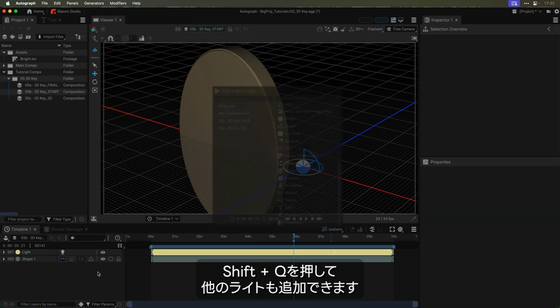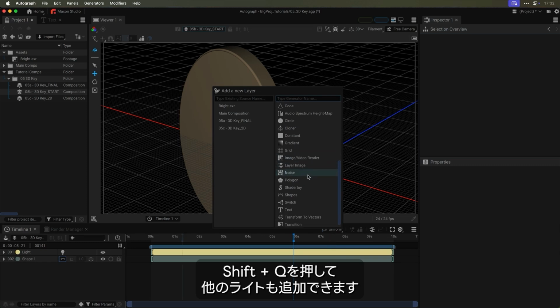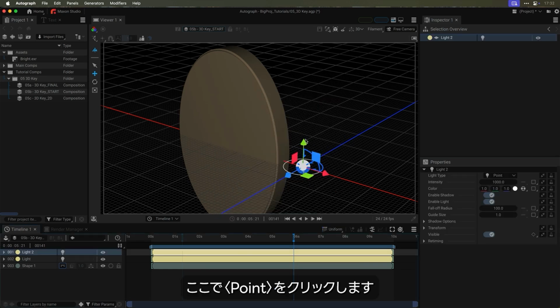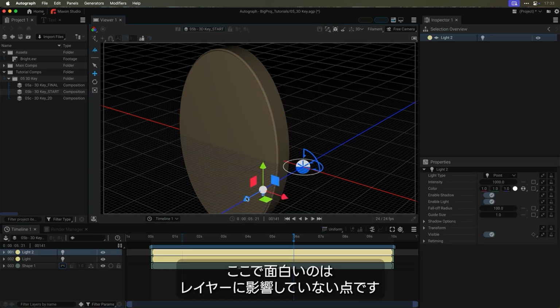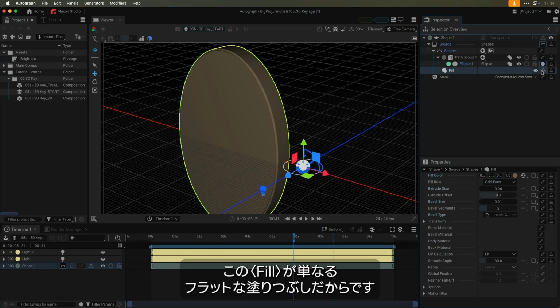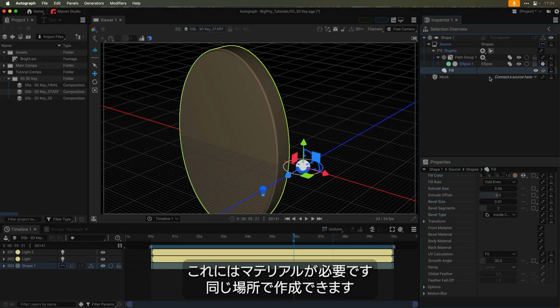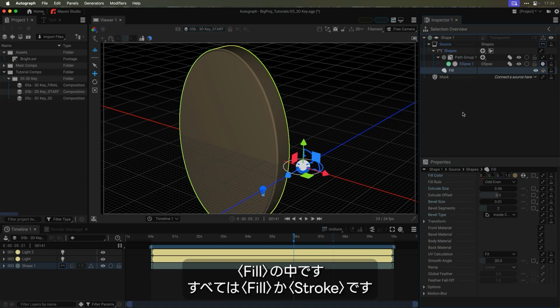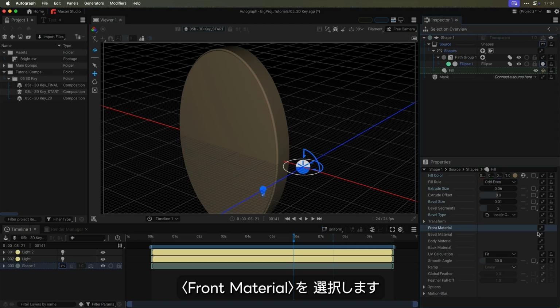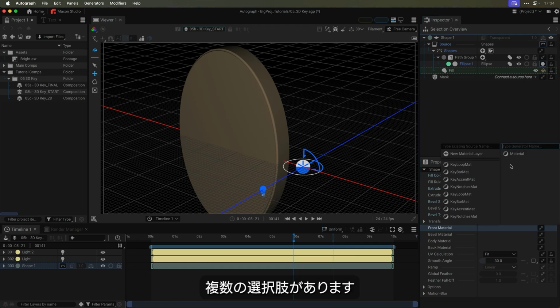We could also press Shift Q and add other lights such as a point light, directional light, spotlight, whatever. So I click point here, and this is interesting because it's not affecting my layer. The reason our lights are not affecting our object is because this fill is just kind of like a flat fill. We really need to give this a material, and thankfully we can do that. Again, everything's in the fill or the stroke, and I have these options for front, bevel, body, and back materials.